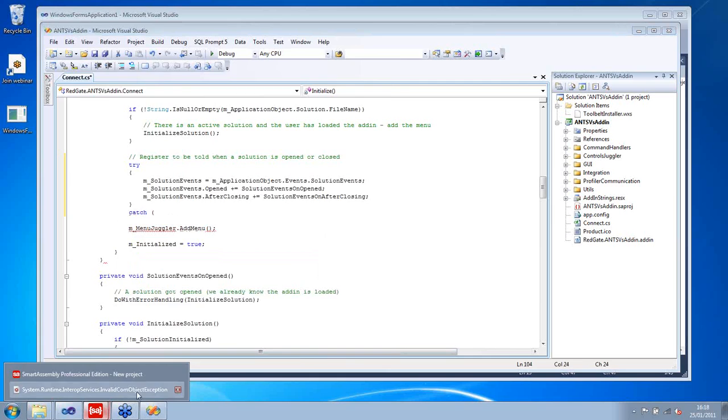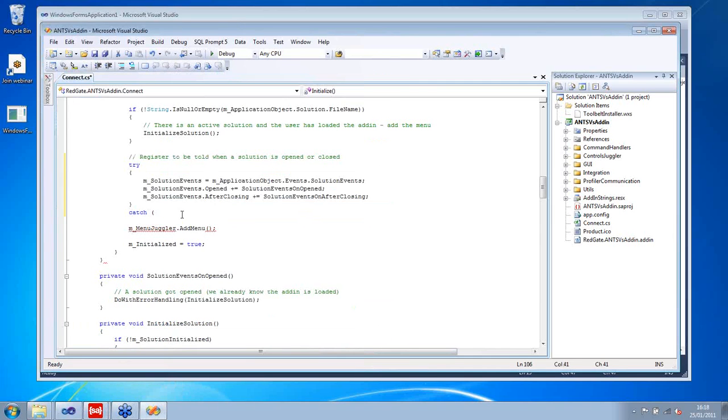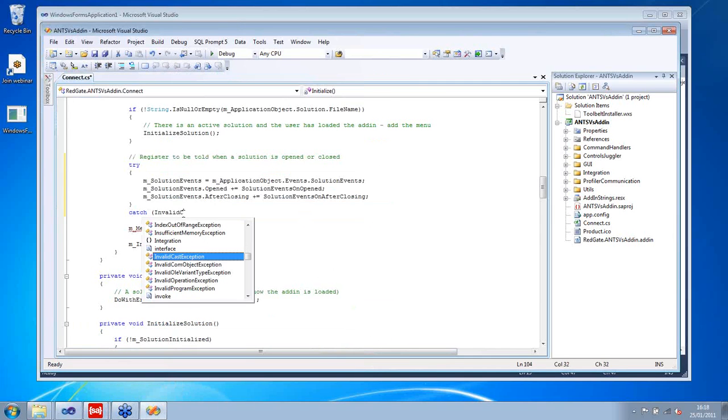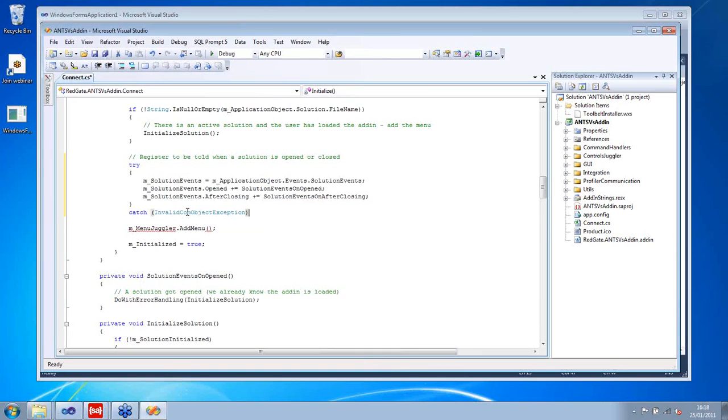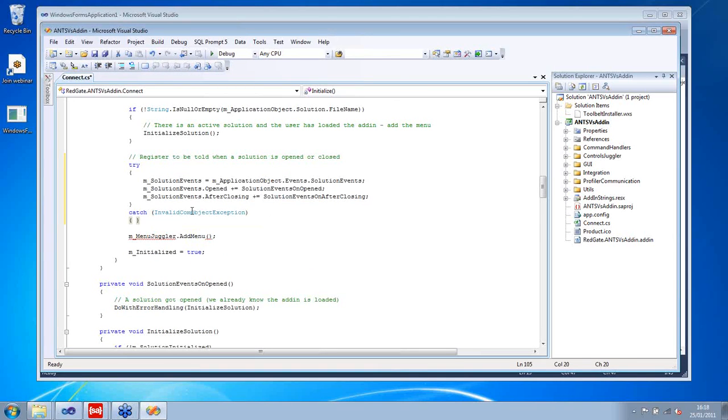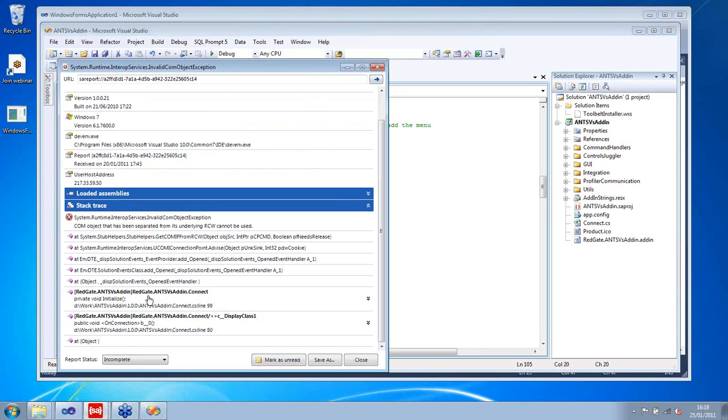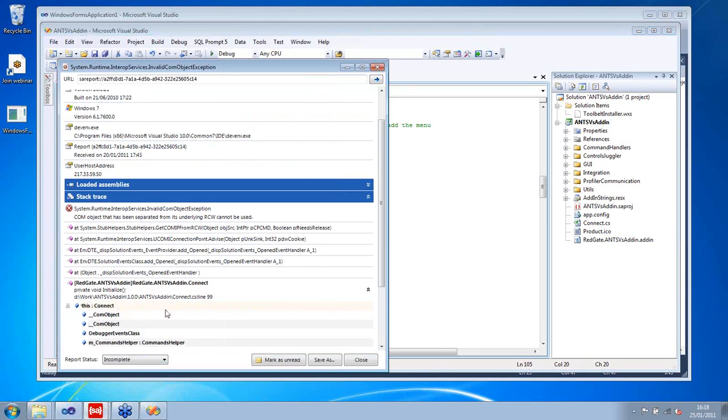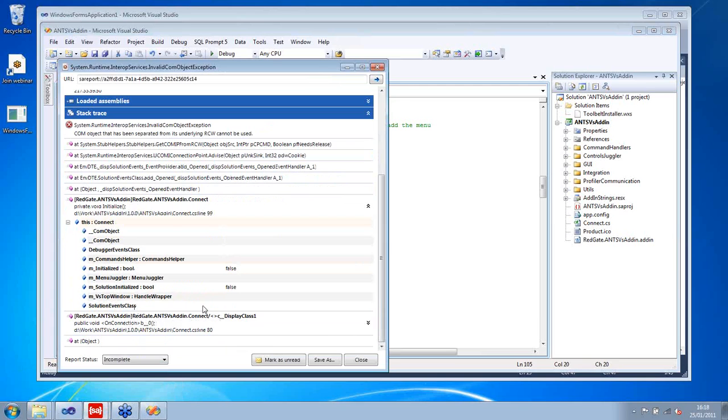What was the name of the exception? Invalid COM object exception. Great. Okay, so without having to get the reproduction, I could easily see there, well, in this case, most of what I used was the stack trace, but I could have looked at the COM object and tried to see what's inside it, but it's a COM object. You can't really see what's inside those most of the time.